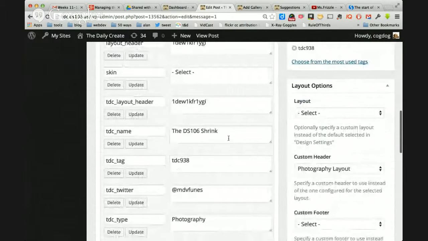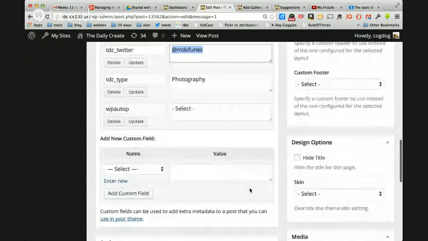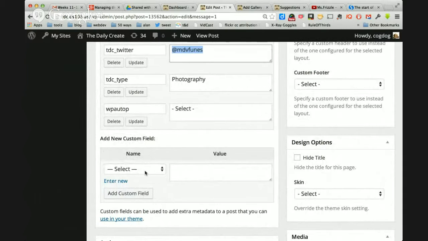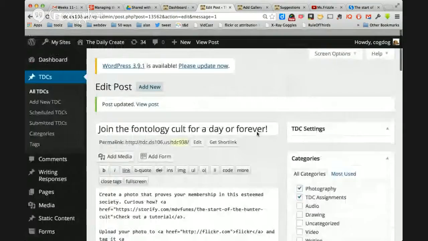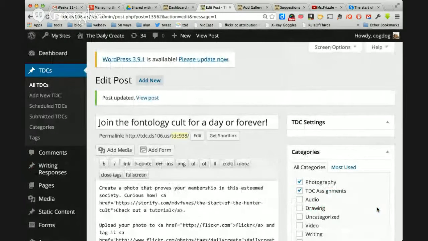There are two things that get added when people fill out the form with their name. Their name gets put into this variable called TDC, and then their TDC handle goes into here. Sometimes people won't add this, or if you write them yourself, they won't appear in here. So you can actually add a new custom field. You can go down and select the TDC name and add a value for that, and TDC Twitter and add a value for that. It just writes the little credit screen at the bottom. So I'm going to update that one. It's going to go into the mix August 3rd, 2014, and that goes on.